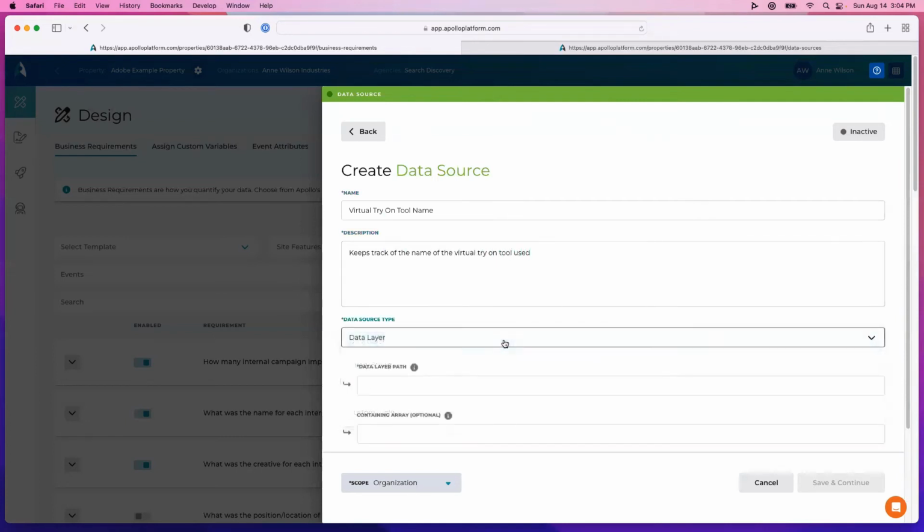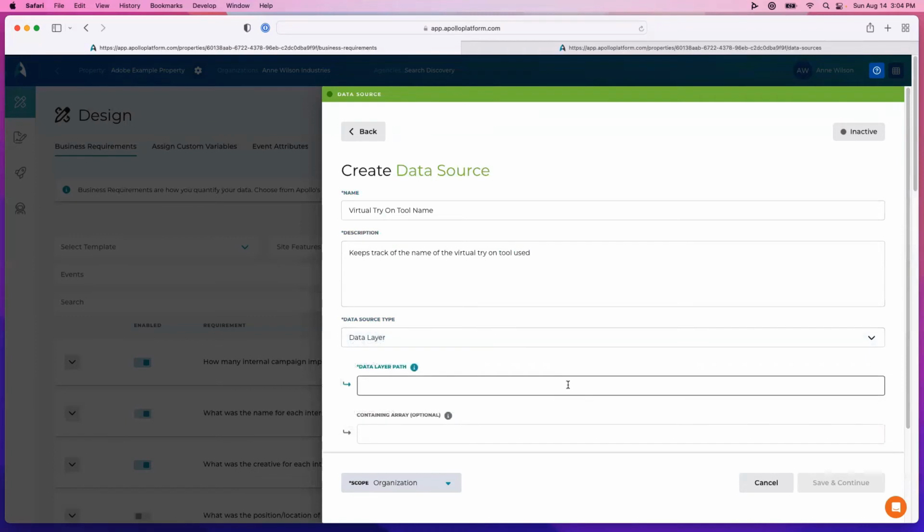Then this will be a data layer data source. And then I'll type the path of the data layer that I want. The top level name, such as app event data, doesn't need to be included here since that's specified at the property level. So everything under that will specify in the data layer path.